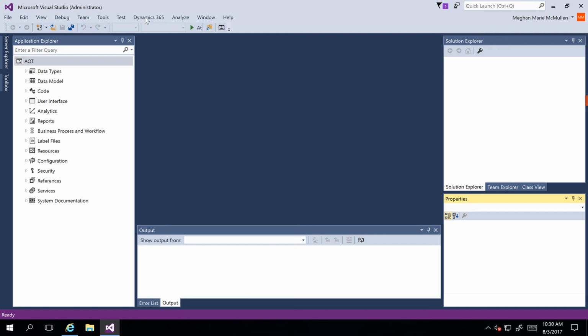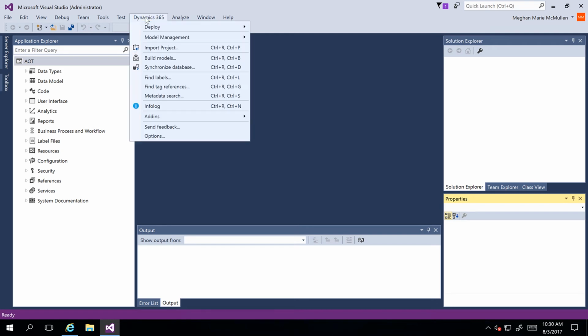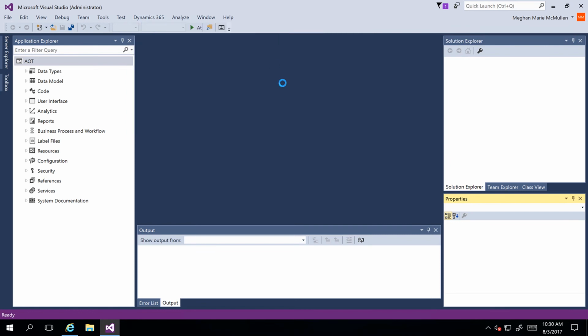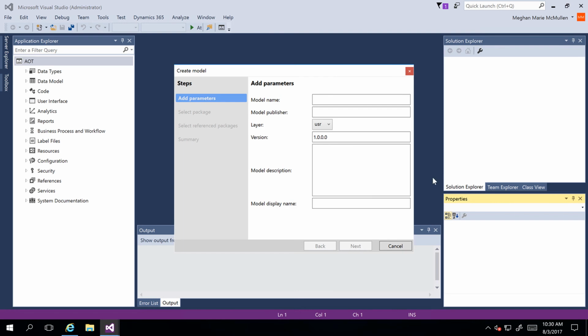So we'll first start off by going to the Dynamics 365 menu at the top here. We'll go to Model Management and click Create Model. Once the wizard displays, here you can see we first need to add our metadata or parameters. So I'm just going to go ahead and create a new model. And I'm just going to go ahead and call this DB Fleet Management.